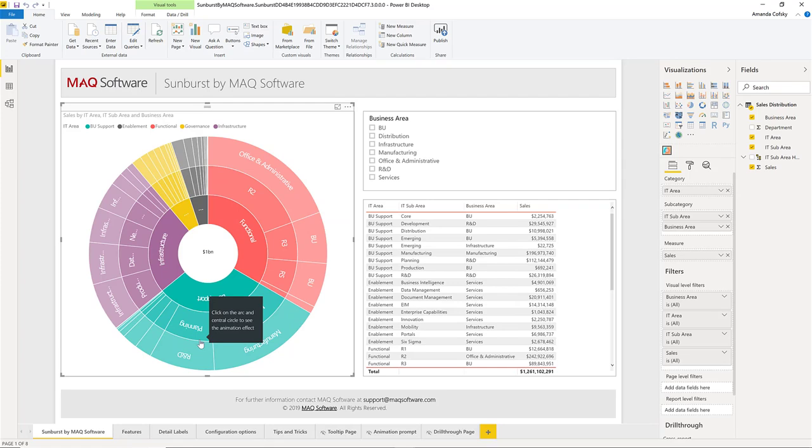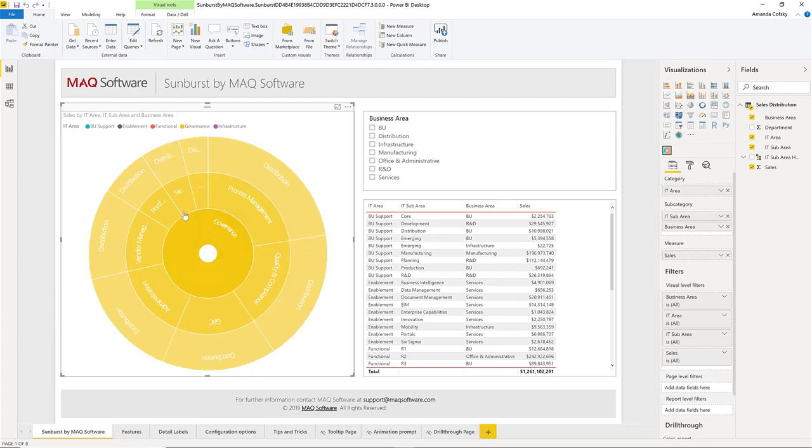This visual has a lot of really nice interactions to help you explore those hierarchies as well. For example, if I really want to explore this yellow governance category, it's really hard because it is a relatively small sliver of my data, but I can just click on it, and that section of the visual is expanded, and I can see the breakdown for that category specifically.